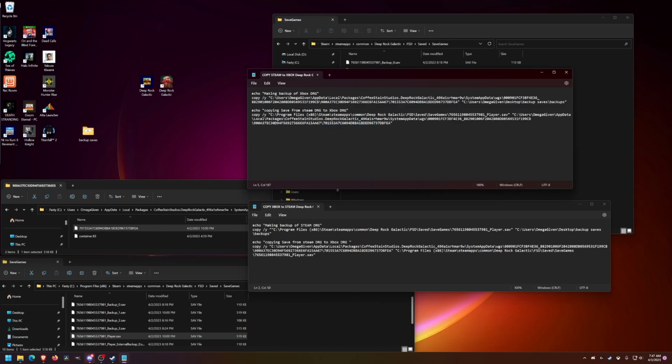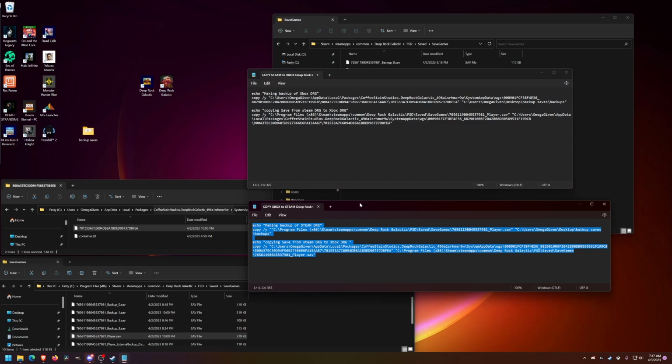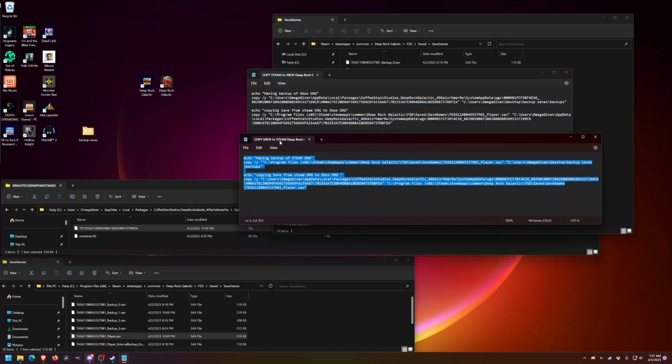That way it will take this file, or where is it? It'll take this file and overwrite it with this name, and it'll do that in the Xbox location. So I have that there, and then I have the vice versa down here. This is copying Xbox to Steam.